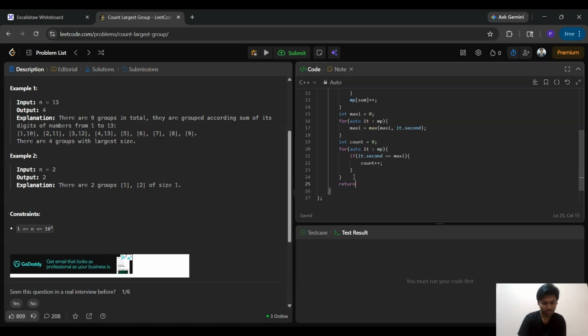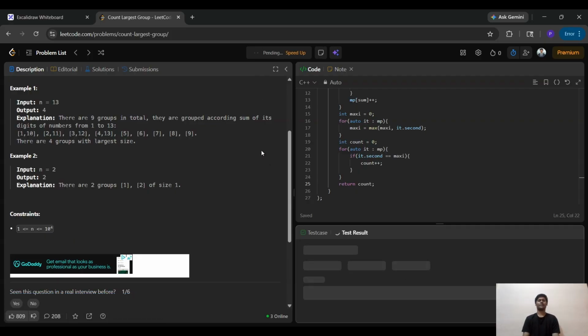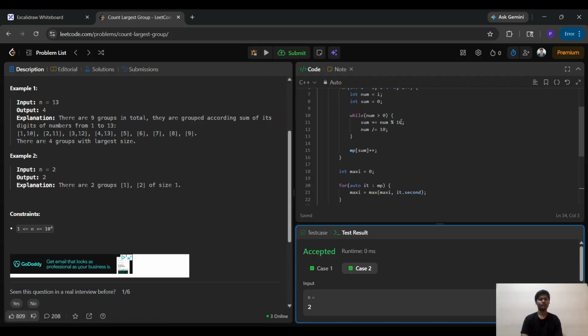So return count. Now we run the code on the given examples. Here the given example test cases are passed. Now we check how the code works.